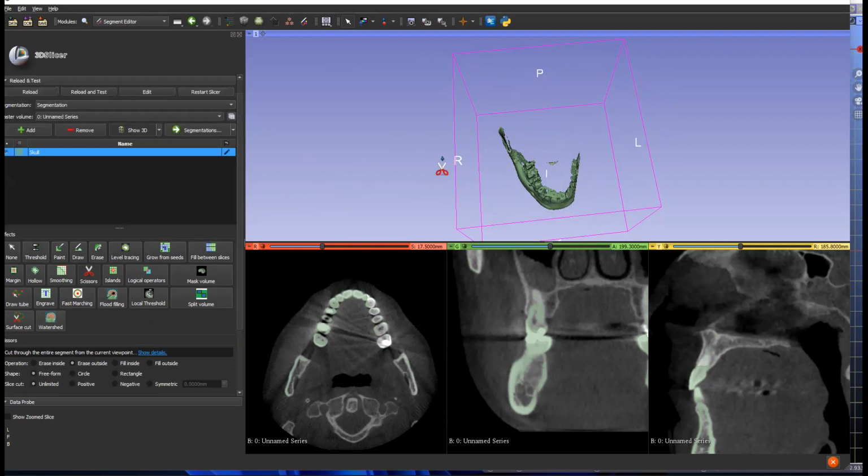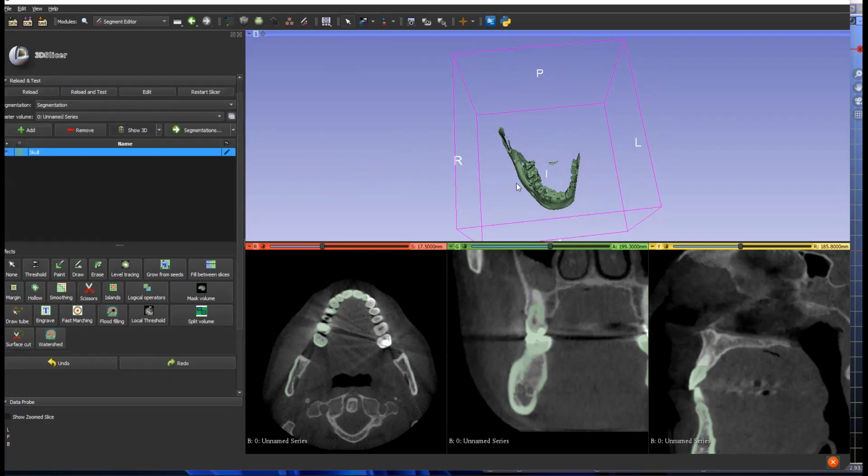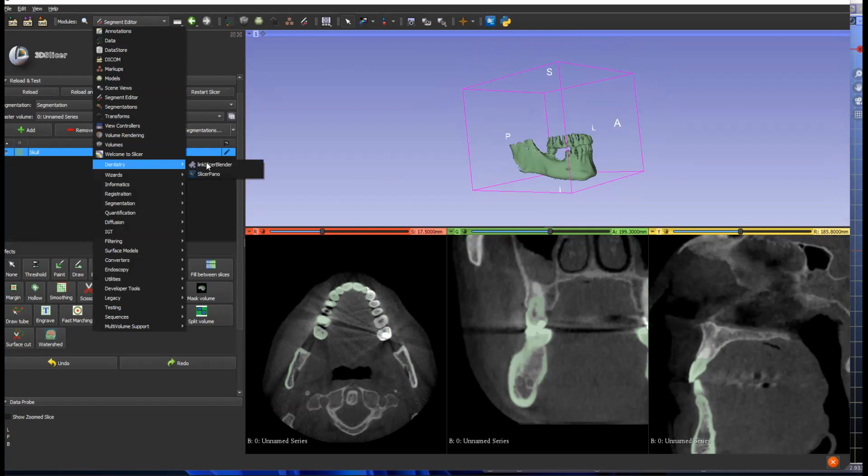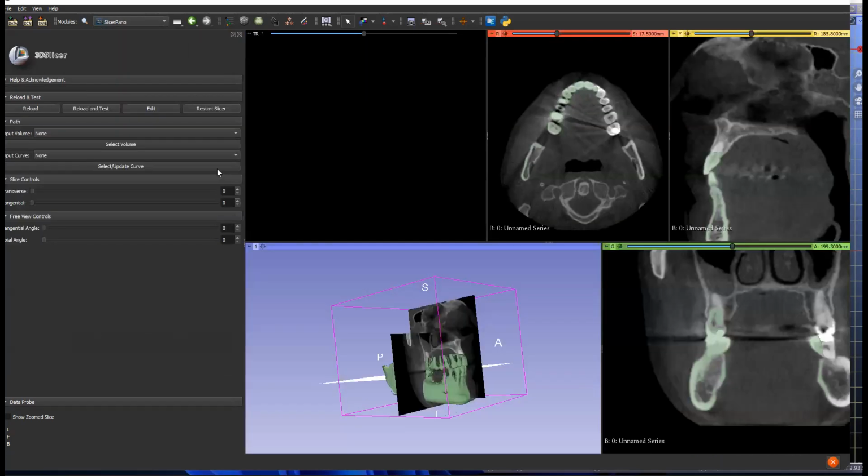Perfect. Now the next thing we need is to allocate the nerve. So we've got the canal running across like that. But in order to do that, we need to use a slicer panel because we need to see these slices. So, okay, again, we go to the dentistry, look for slicer panel. We're going to select the segment which we're working on, click select, and then we've got an input curve over here.